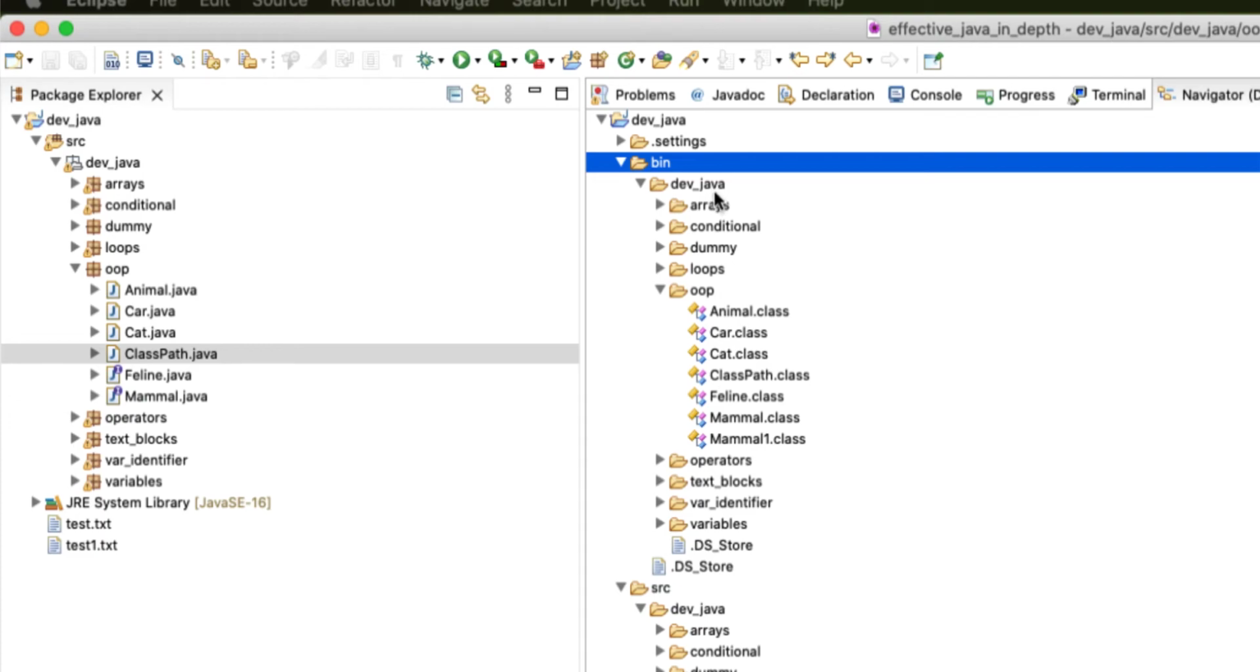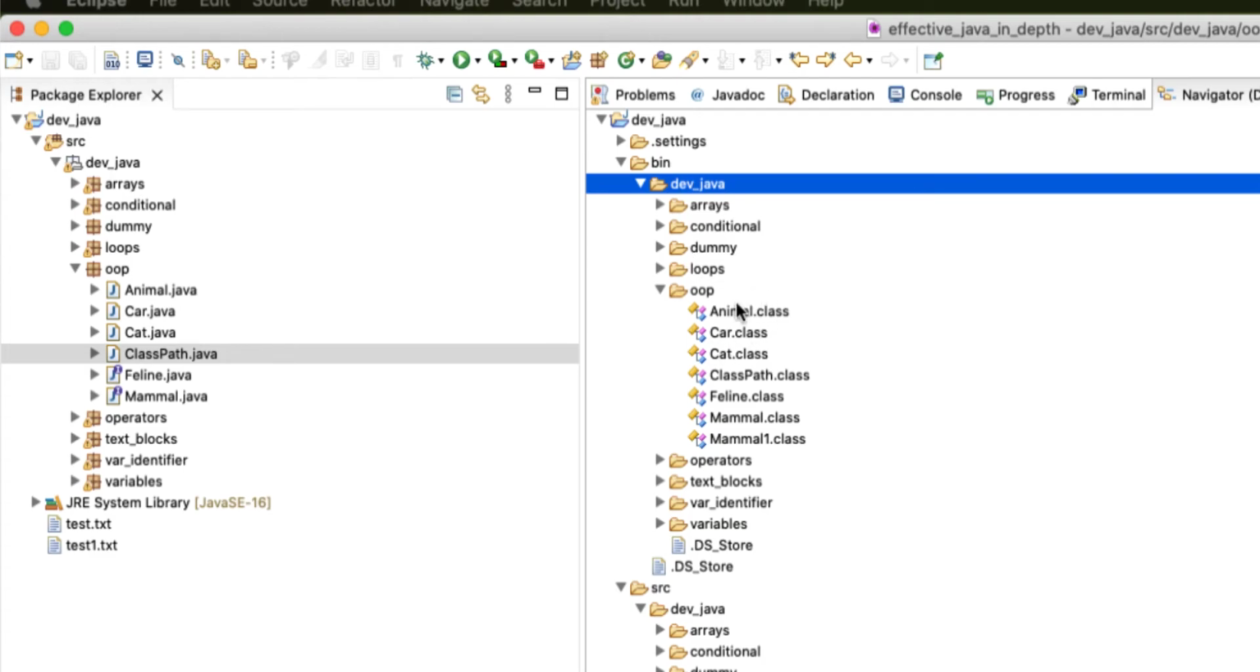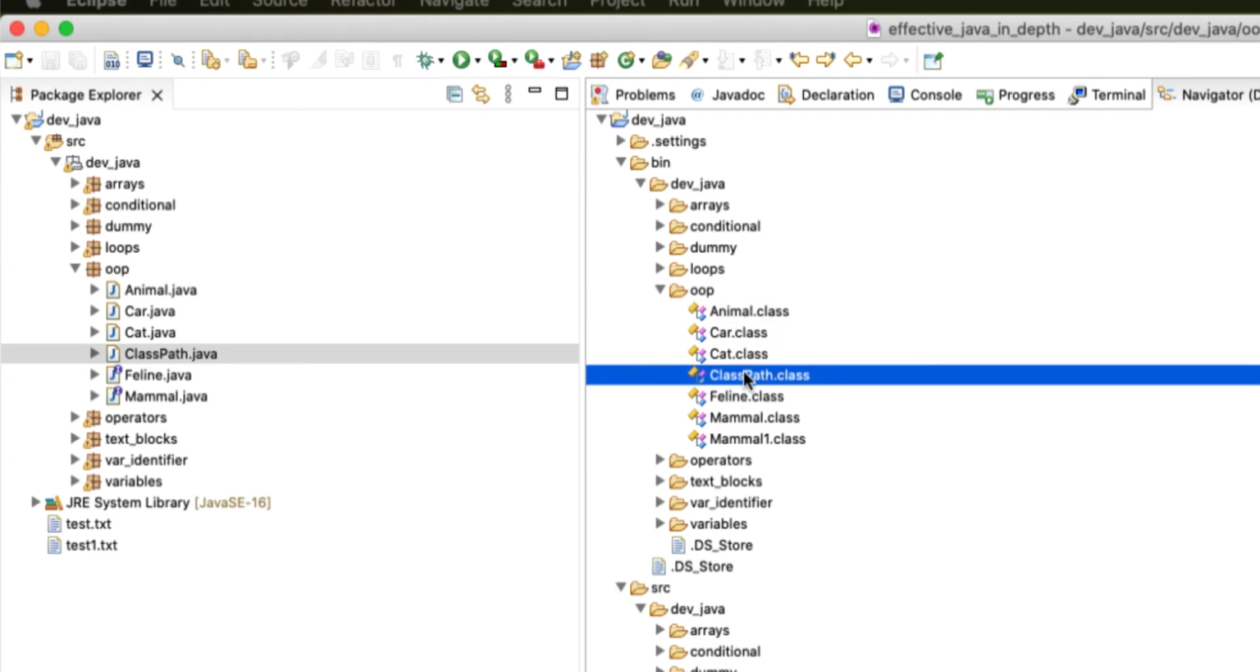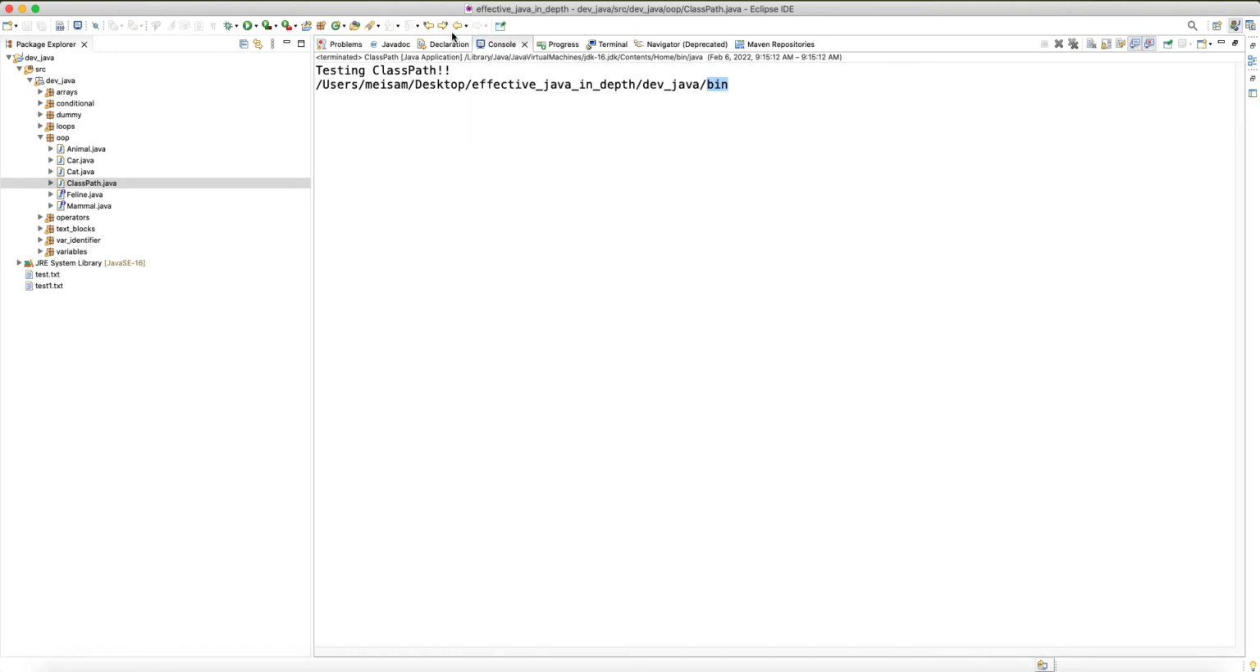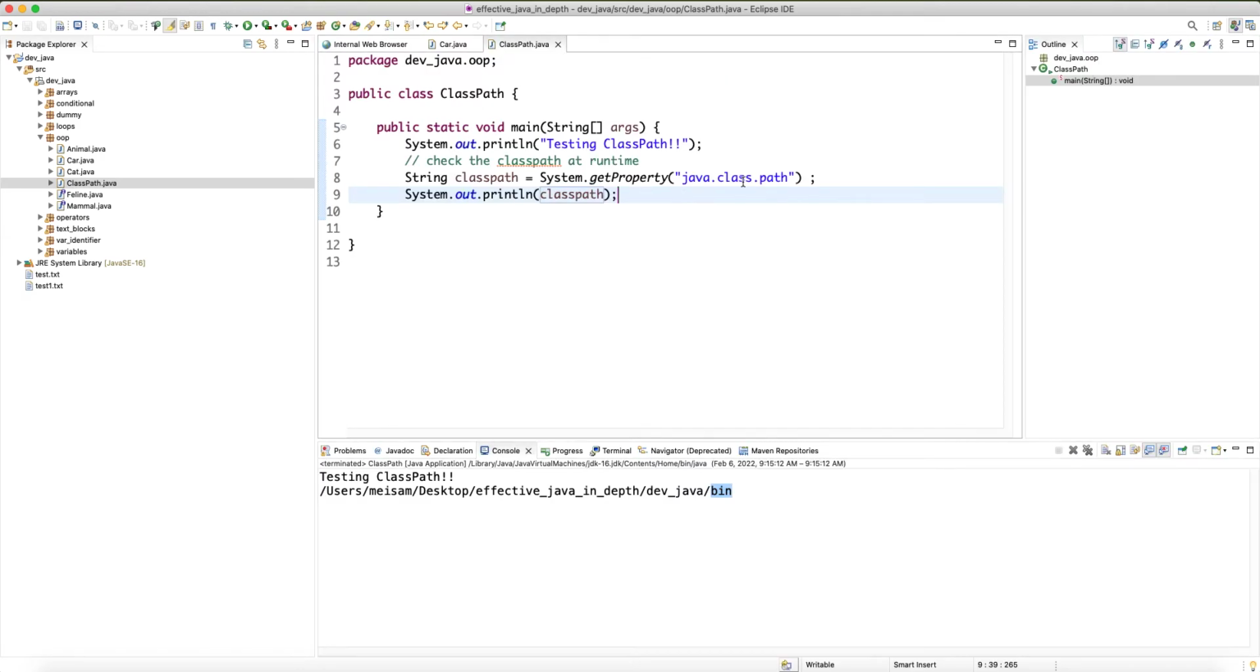If I use a class like class path, there is a main method inside this. So the JVM has to first be able to find this class path.class file, load it, and then execute the run method, right? So this is how you can check, let's go back to our source code. Let's go back, minimize. That's how you can check any command line arguments that are passed to the JVM or your Java application.